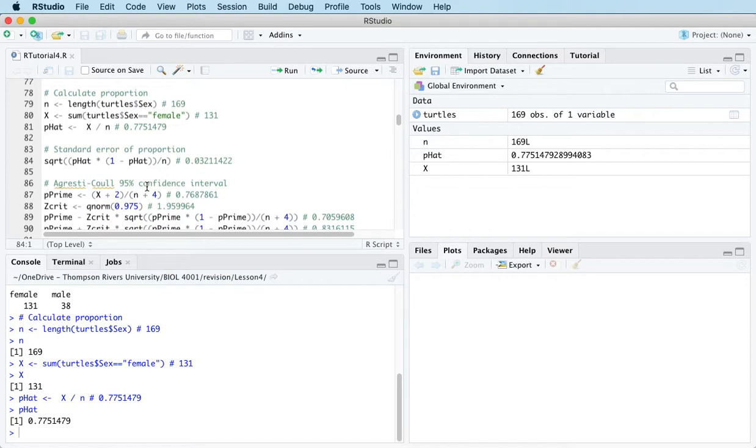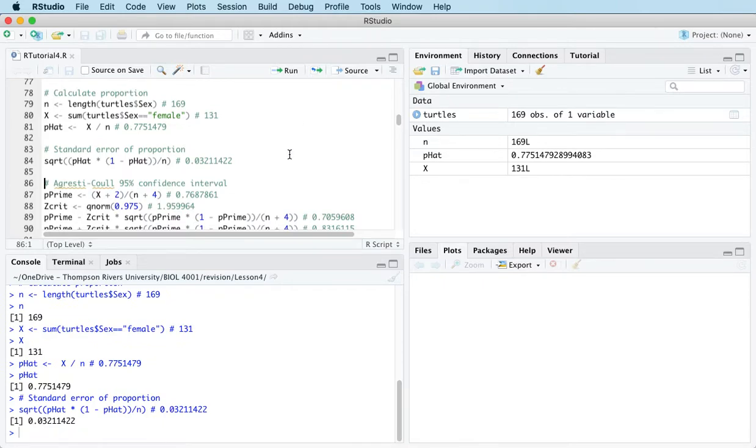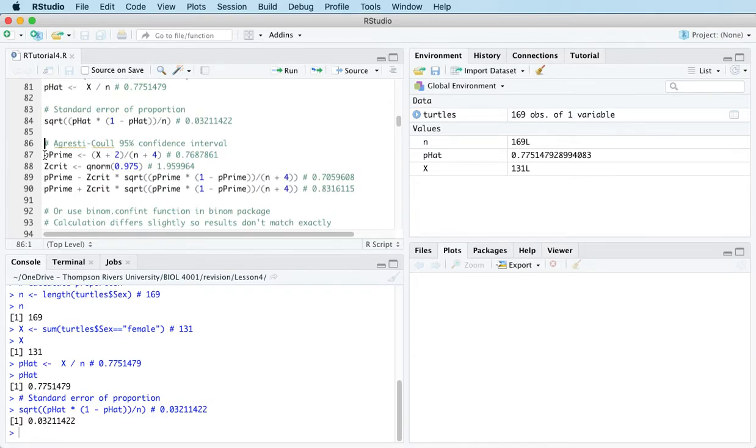And in this case, the estimate is the p hat, and then the margin of error is going to be a percentile from an appropriate probability distribution times a standard error. So first of all, let's figure out what the standard error of the proportion is. It's given by this formula here: the square root of p hat times 1 minus p hat over n, and that comes to 0.032.